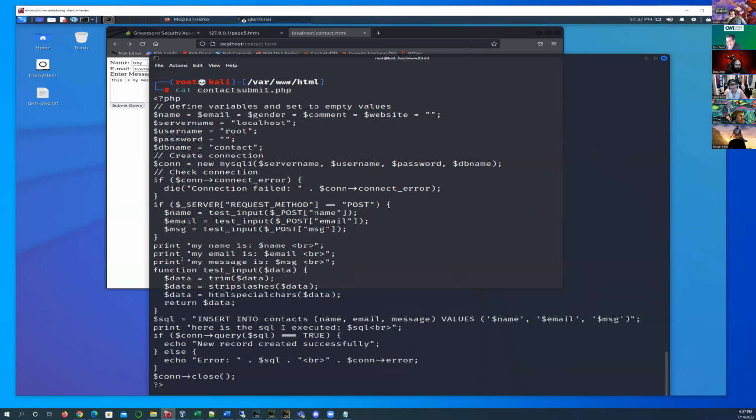Okay, so we printed back to the screen and echoed their input back to them. And we're creating an SQL command. And the SQL command is going to be insert into contacts. What would have happened if I put a single quote here instead of a double quote? What would have happened?